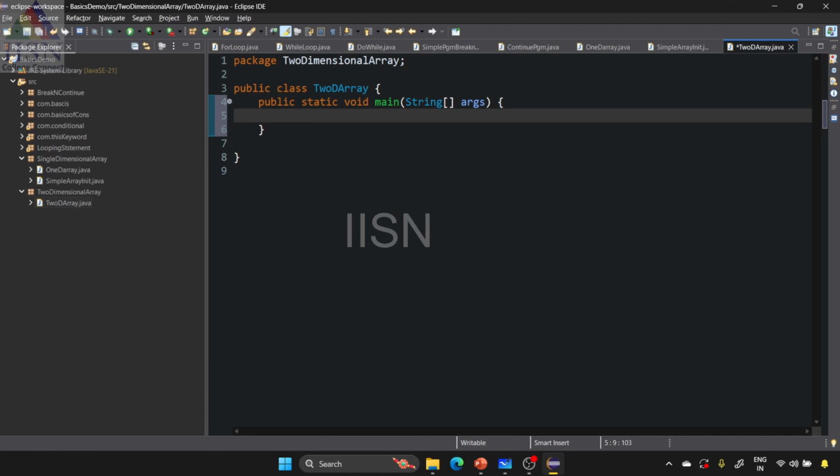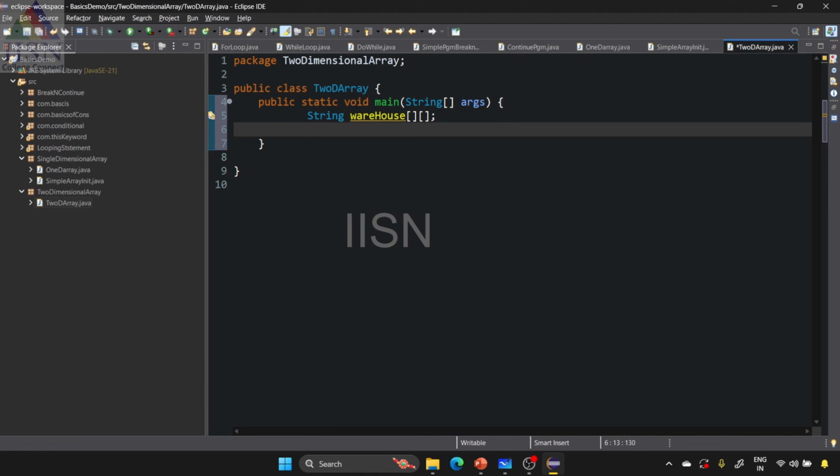Under this main method, I'm just going to create an array. Here I'm going to create some strings, so the array type is String, and the array name is warehouse. Here I'm just going to declare it. Later I'm going to get the input from the user and assign it.